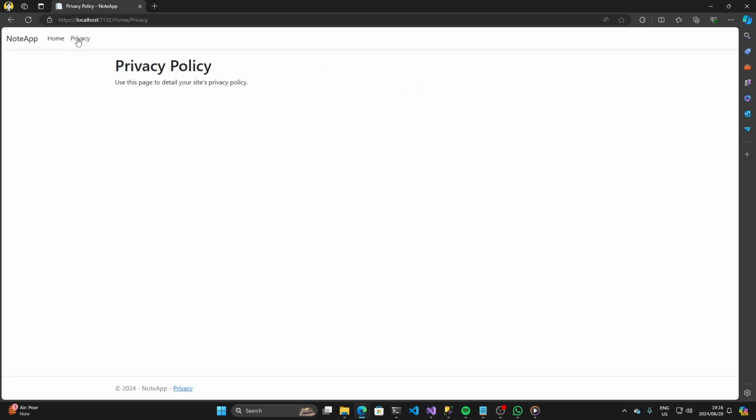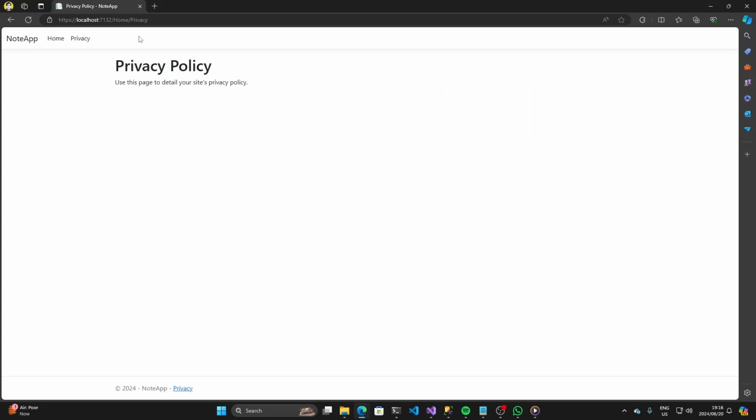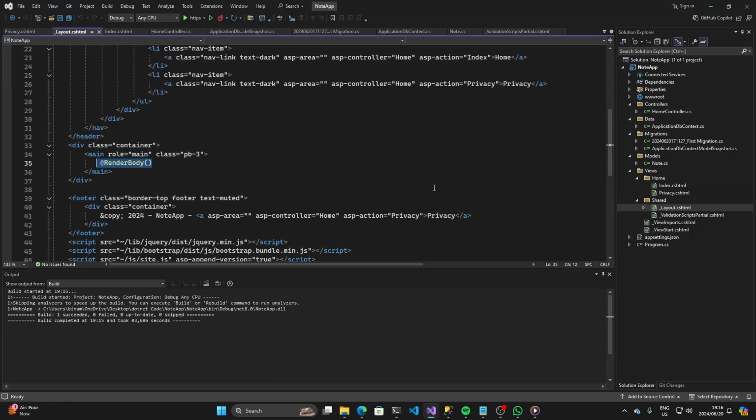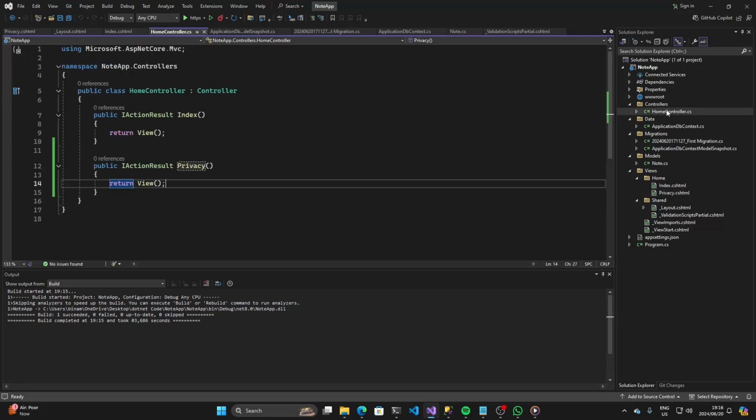Okay, now let's go to privacy. As you can see, now we can access the privacy, right? But now look at the difference. In the home, I have this body here, but the navbar is always that. Privacy has the same navbar, right? That means this header and the footer are defined in our layout, and the render body are basically this index and privacy. And this home has a controller called home controller.